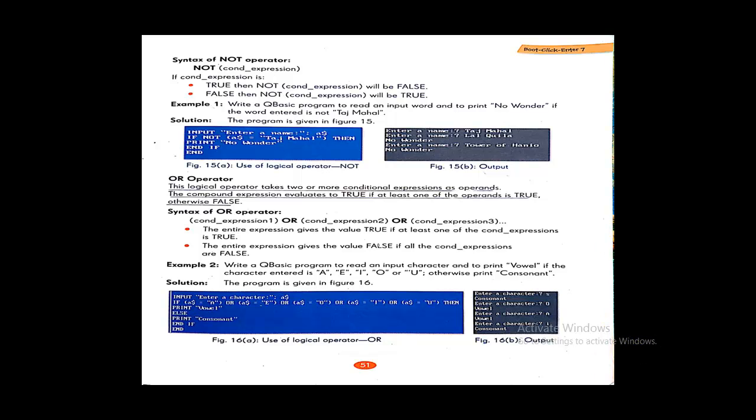If you enter capital A, it will give vowel. But here the condition is $ equal to I. In the computer, capital I and small I have different values. Now if you enter a small I here, it will print as consonant, because this is a small I, not a capital I. If you enter capital I here, vowel will be printed here.